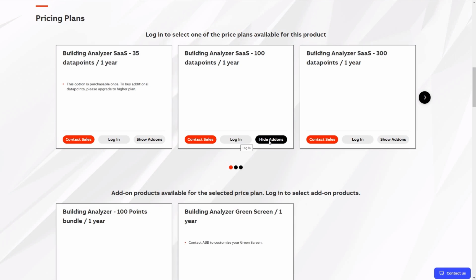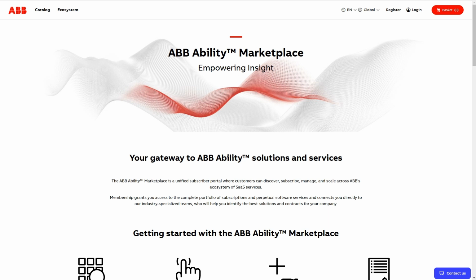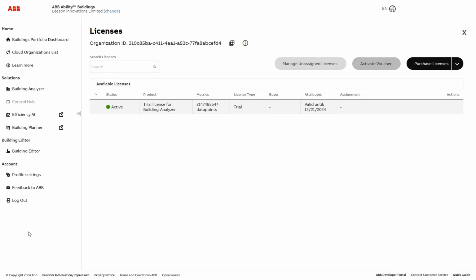Once you've decided which price plan to purchase, log in. If you do not have a login to Marketplace, contact your reseller or the ABB sales team, who may be able to purchase the license on your behalf. Be sure that you copy your organization ID from the Licenses page, as you will need it to finalize the purchase. If you have purchased a voucher, click Activate Voucher.